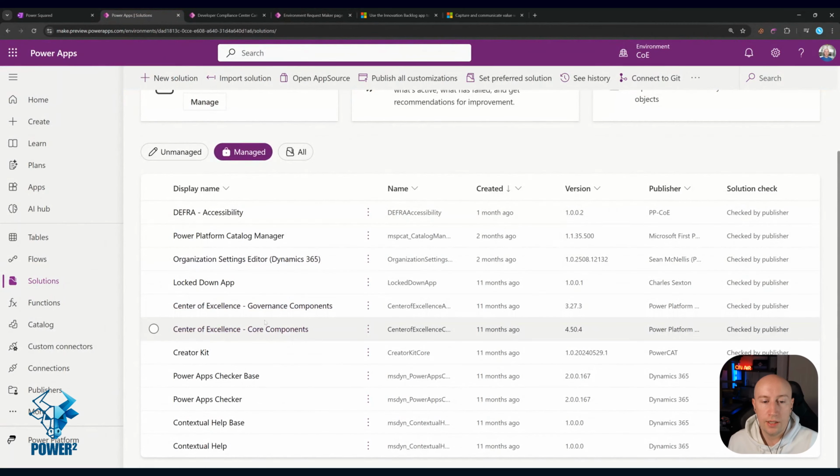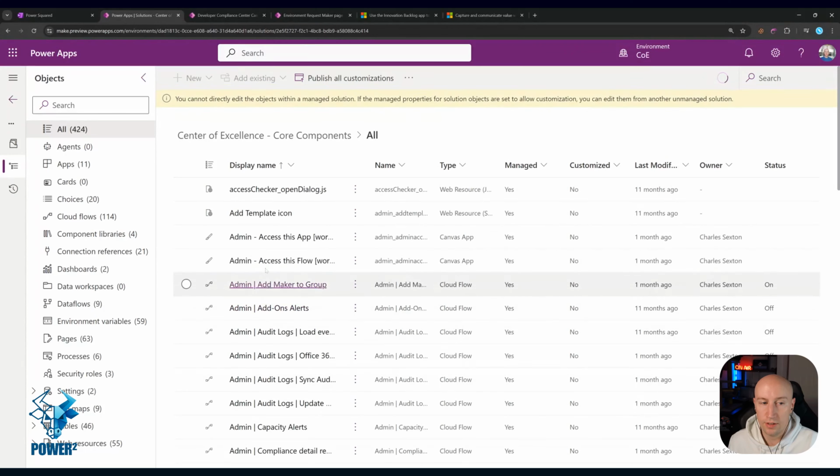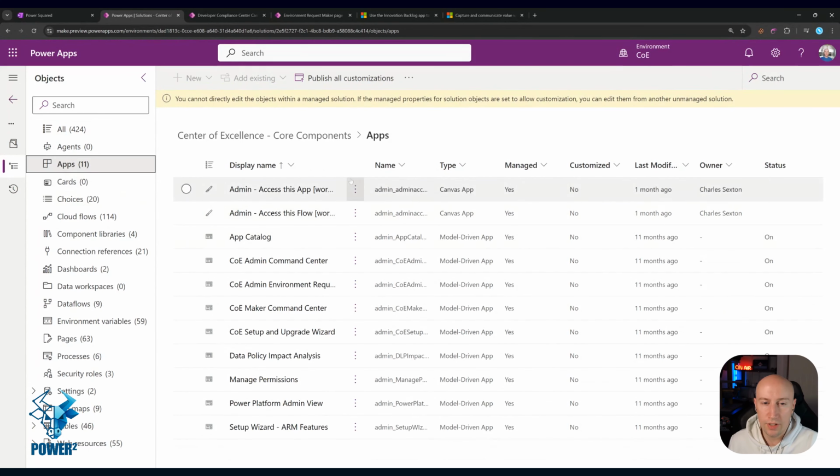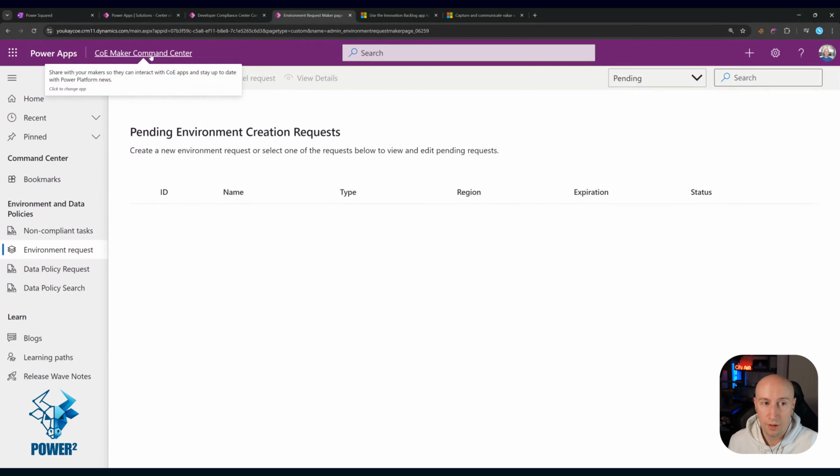Yep. Thanks, Josh. So the first thing that I wanted to do was look at what we've got available to utilize within the COE Starter Kit. If we go to the core components of the Center of Excellence Starter Kit, we can have a look at all of the different apps that we've got within there. And one of them is the COE Maker Command Center app. Within here, you can make an environment creation request. So this is one thing that you could do.